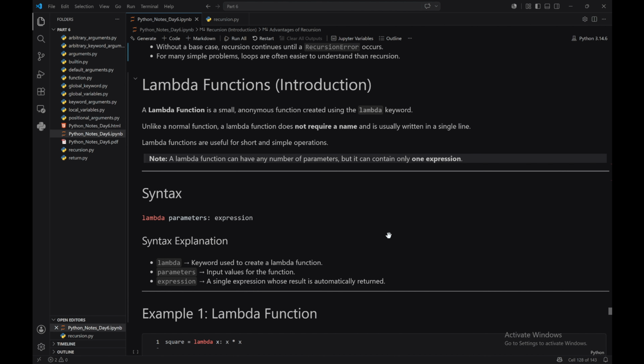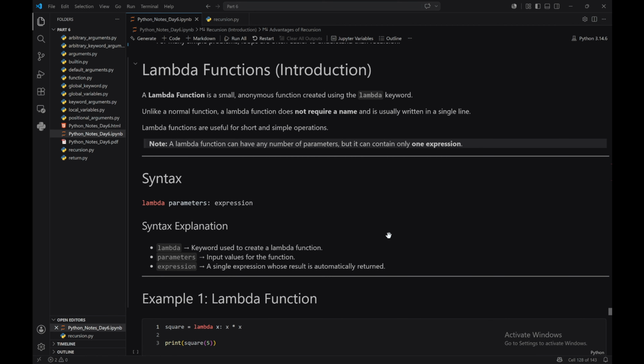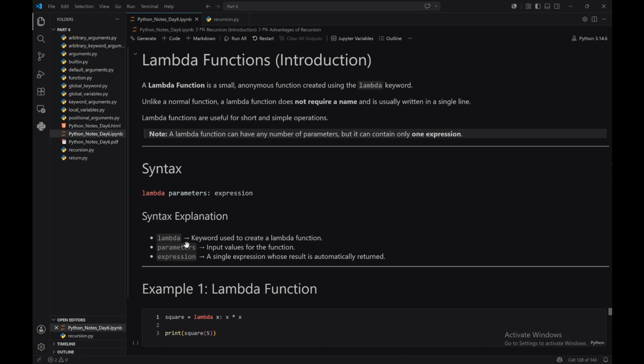So first, let us understand what the syntax is. For syntax, first is going to be lambda. Lambda is the keyword used to create a lambda function. Second is going to be parameter. Parameters are the input values for the function, the values which are given to the function. Then expression, a single expression, whose result is automatically returned. You do not need to write return or anything. It will automatically return whatever is there.